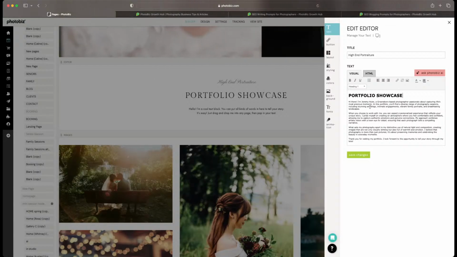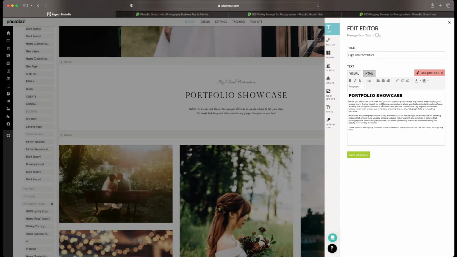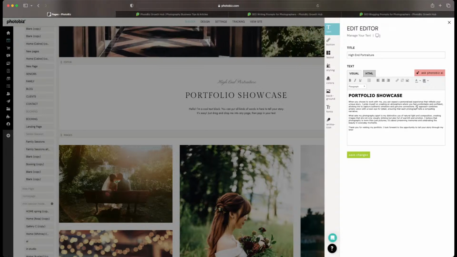You might see some sections here that you might not want. So again, do a little self-editing. So kind of read over it.